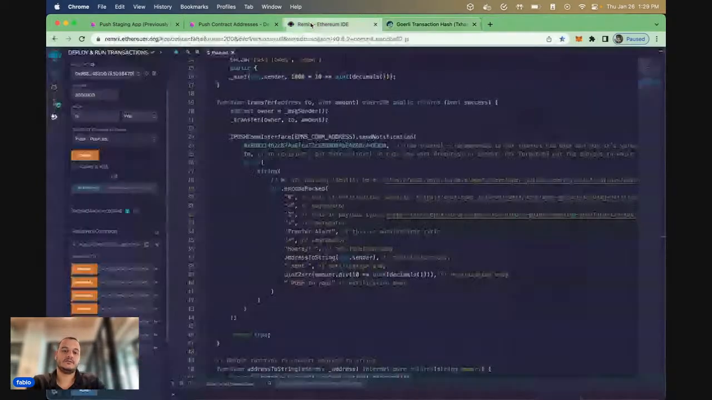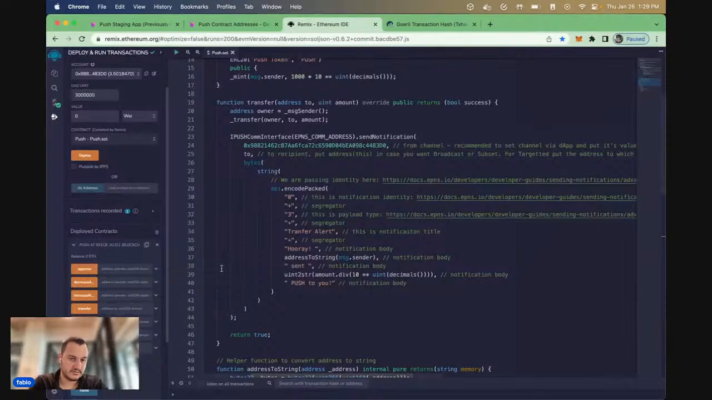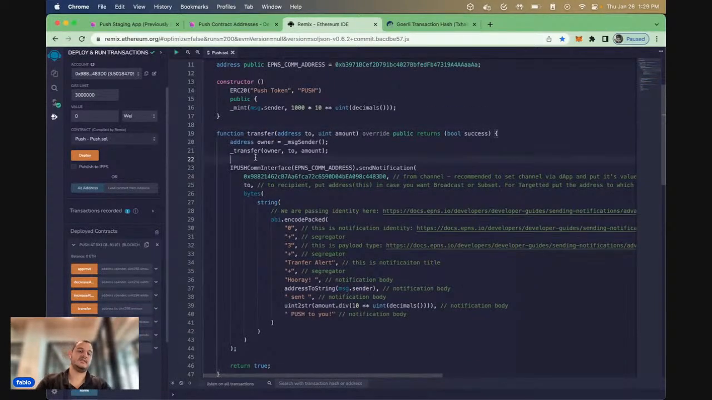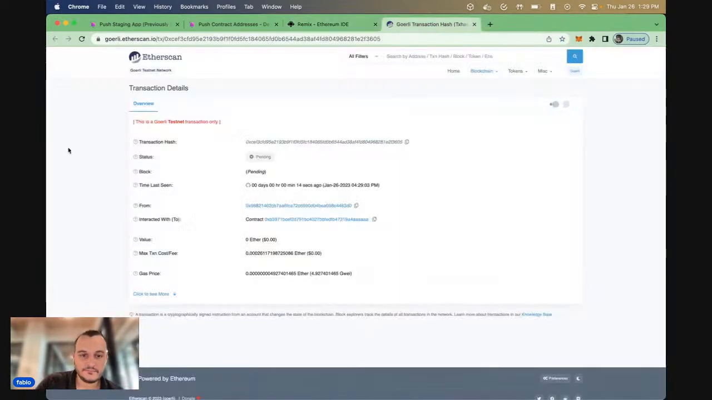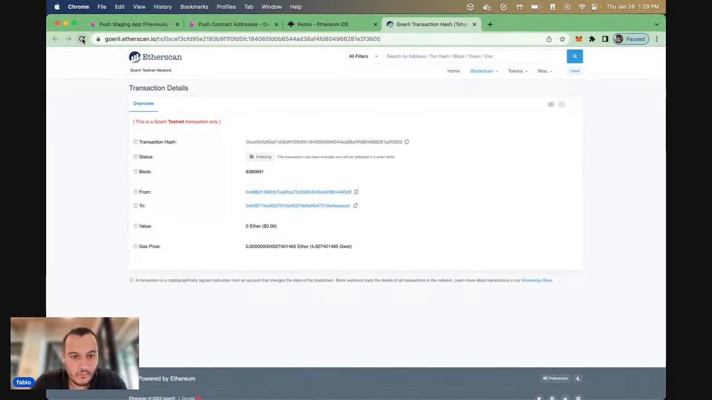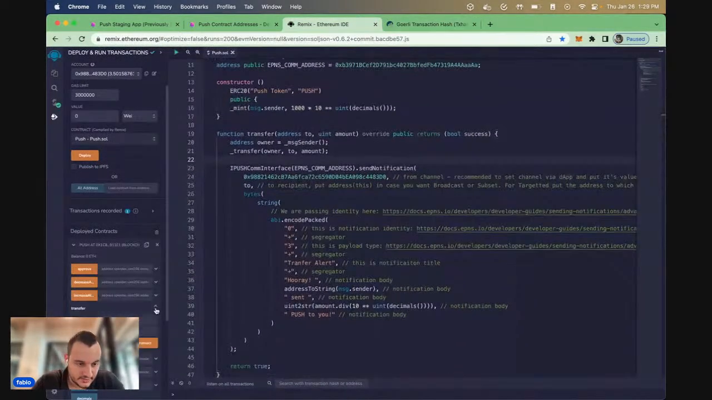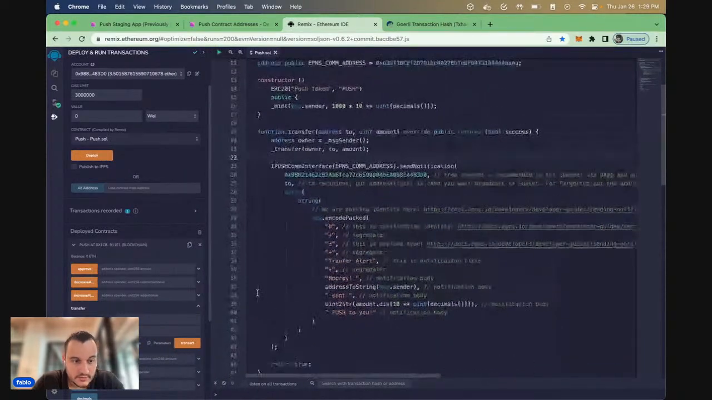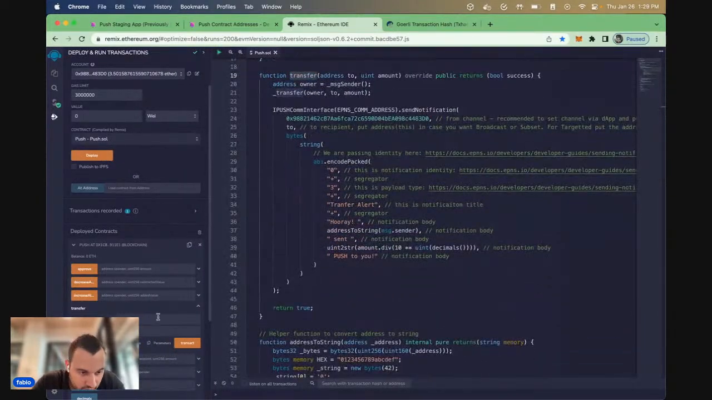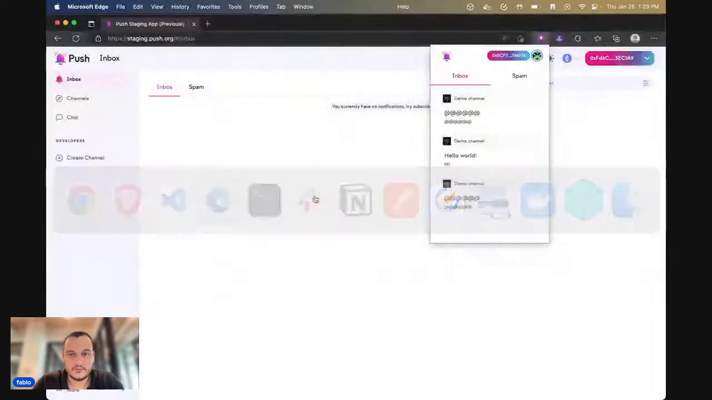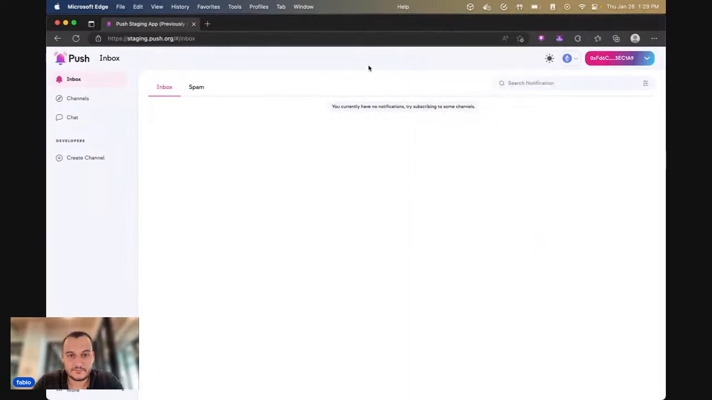validated. And once it's validated, I just need to call the transfer function, which we're going to be calling this. So the receiver of the tokens will receive the notification. Okay, it's indexing now. Perfect. So that's all. So let's send the notification from the smart contract. So we're going to be calling the transfer function. So who are we going to send notification to? So let's send notification to this address here.